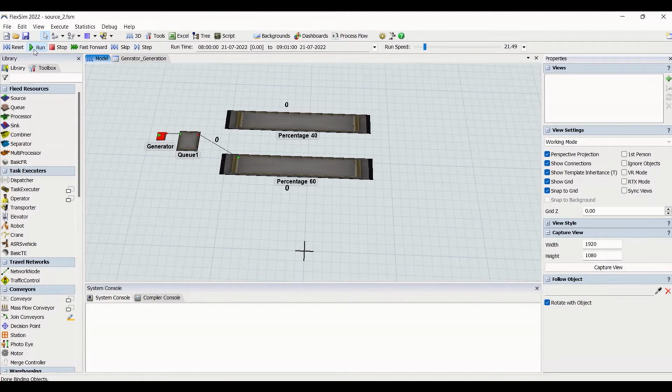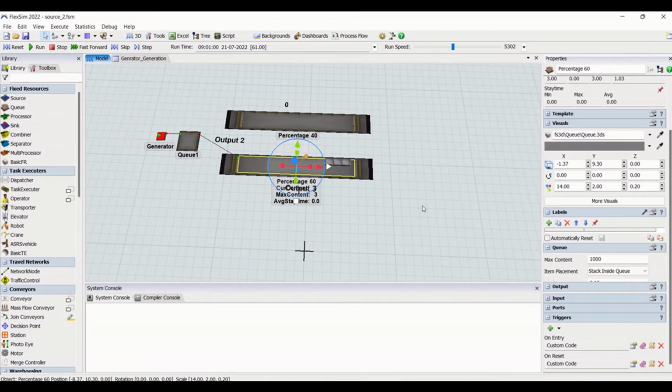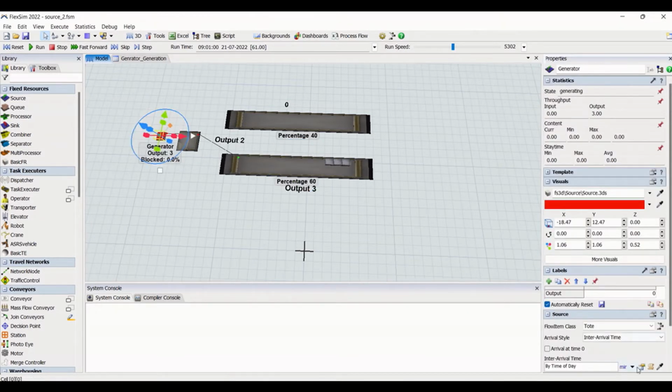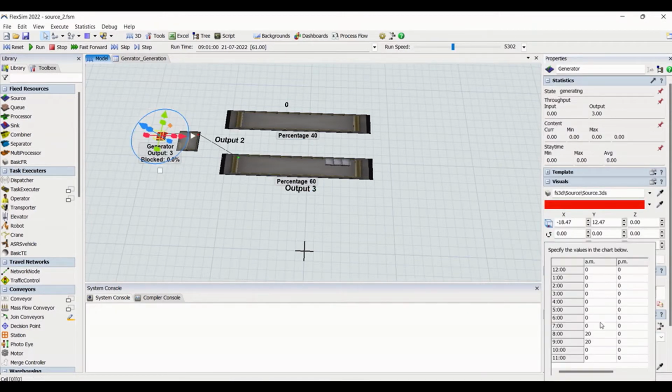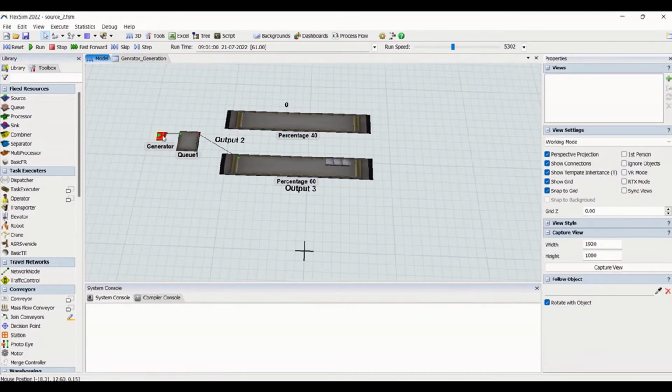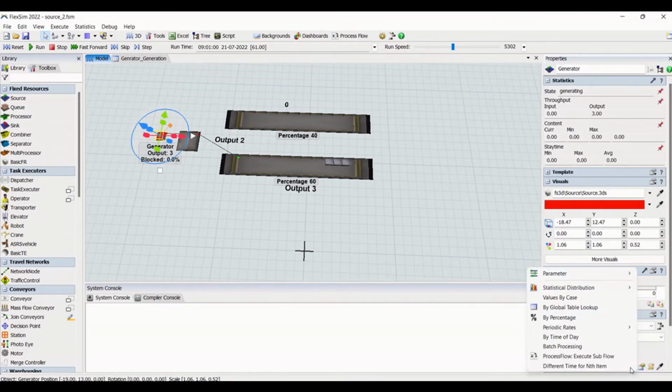So if you reset and run, if you see this, we are having 3 parts coming out. So we have successfully validated the by time of the day method. So this is how the by time of the day method works.